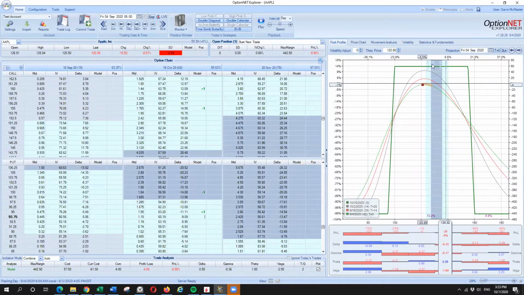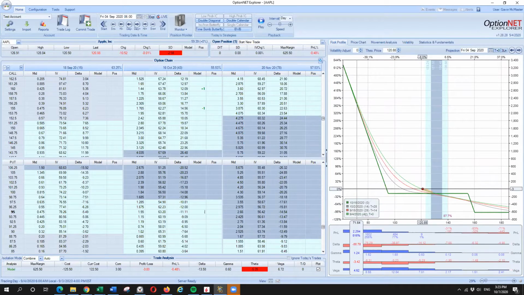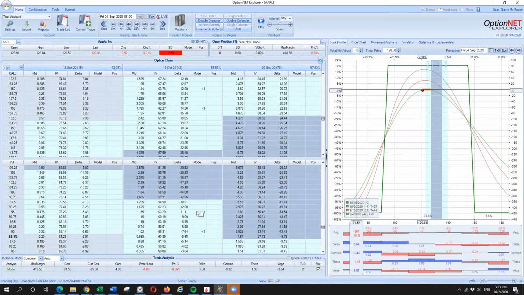Now, when you see this green line, that's actually not the greatest looking condor because it's a bit skewed. So let's see if we can change that a little bit. That's looking a little better. When we see the expiration line here as green, it just means we haven't confirmed these trades.